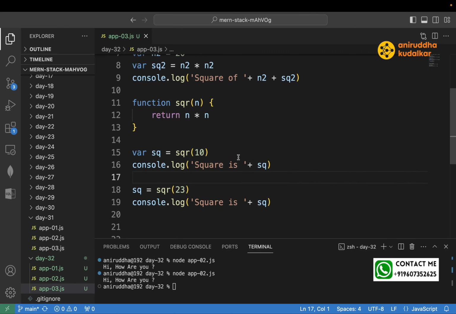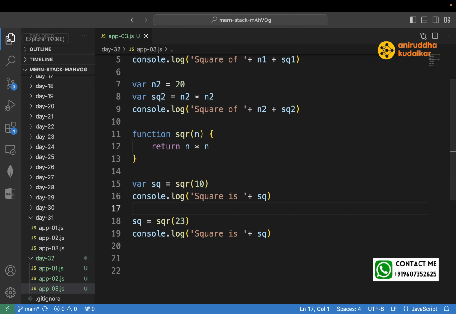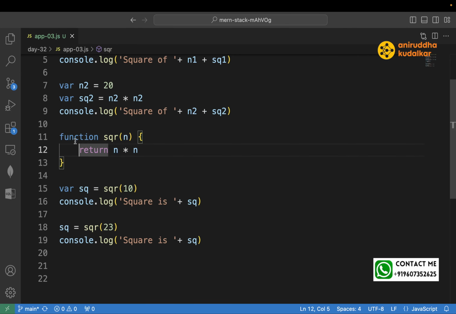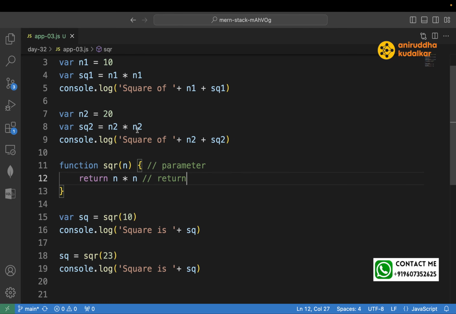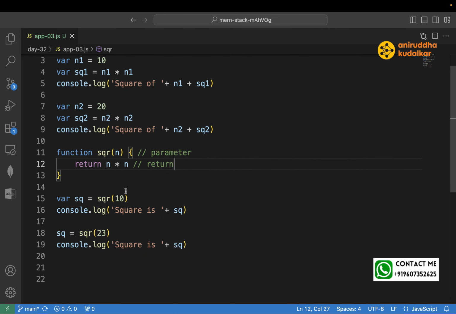Now here we have written the function. If you see, the function has a parameter, and the function has a return. What is going to happen over here? In function square(n), this thing is called a parameter. So this 10 becomes n. And return means what?